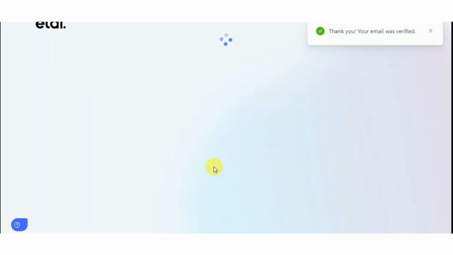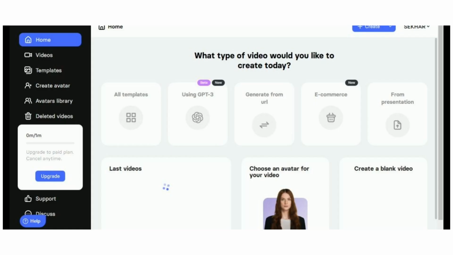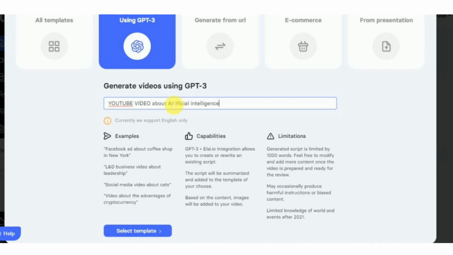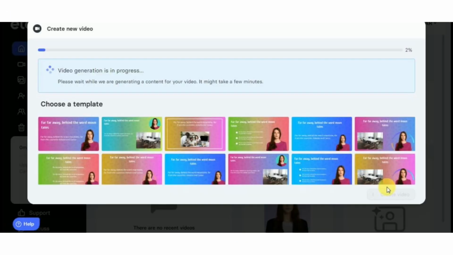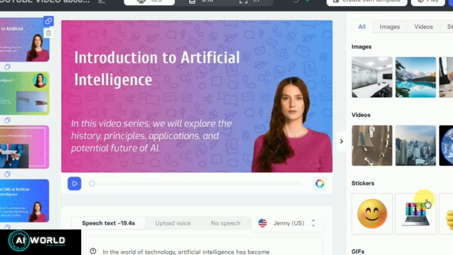Now click on Create. Now you will see Generate videos using GPT-3. Type the topic you want your video to be about in the white box. Video generation is in progress. Wait for some time. Now you will see the stuff of your content.